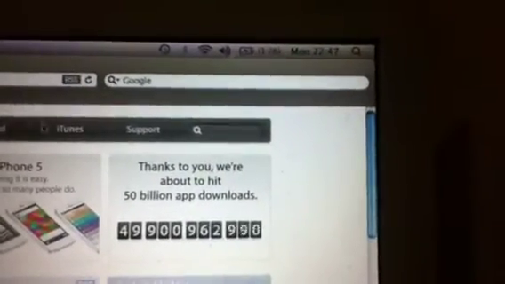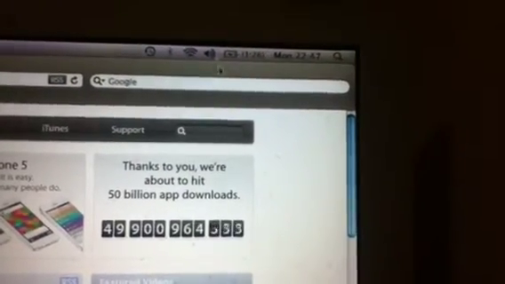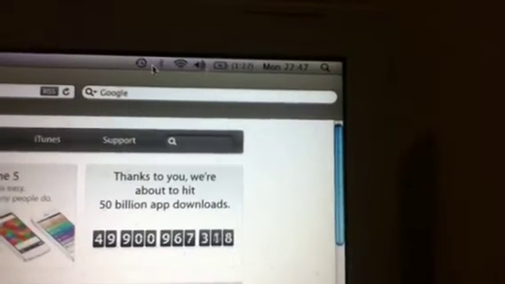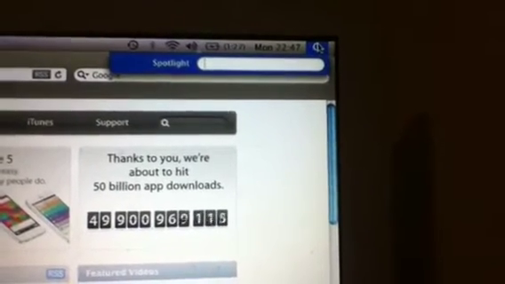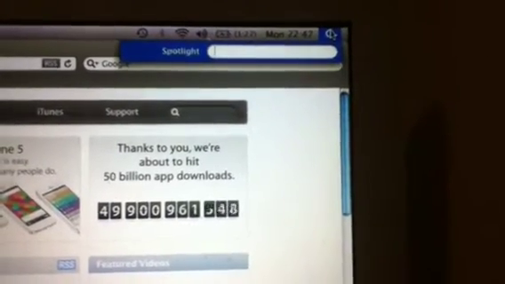Up here we have all the settings, so you can change your Wi-Fi. You can see how much battery you have left, the time, the date. You can turn your Bluetooth on, and you can search for any application or any file that you want to.